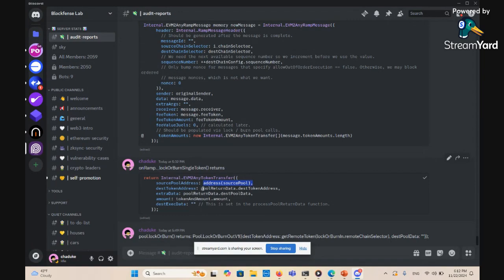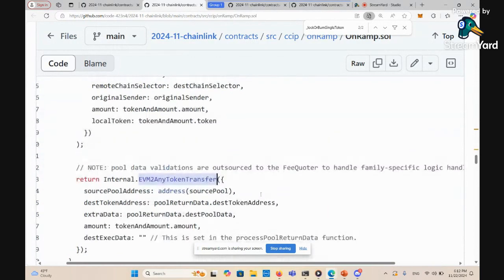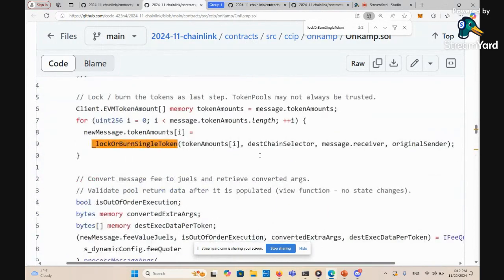Okay, what pool is used is application dependent. What is the destination token address? Again, application dependent. And then the extra data, which is returned by the pool. Amount is taken from the input. The destination extra data is also returned by the pool. So once that's returned, let's go back to here. Through all of these, if one of them fails, we are going to fail.